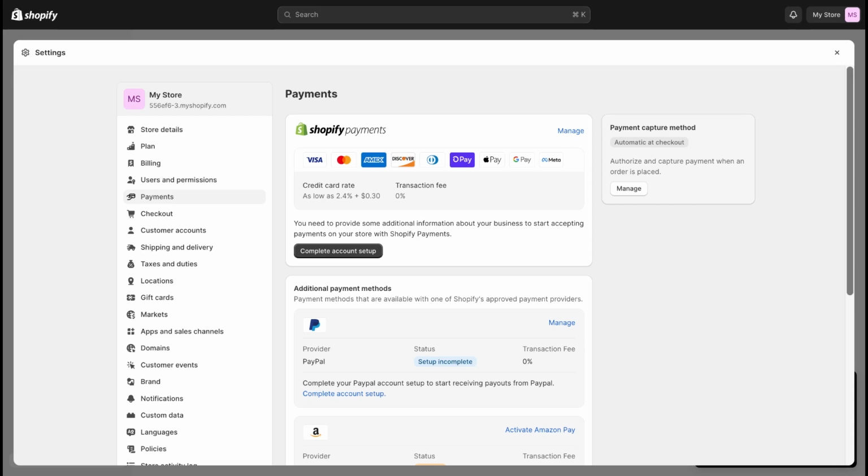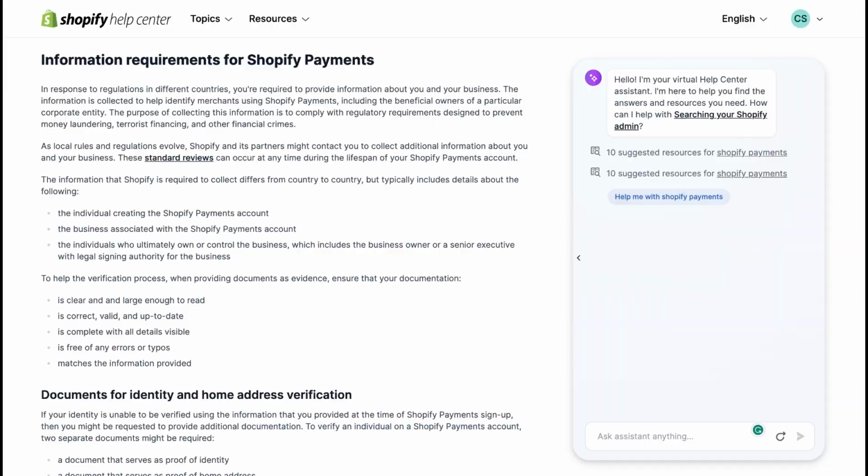When using Shopify Payments, you need to provide certain details about yourself and your business to comply with regulations. This helps ensure the platform is used by legitimate merchants and prevents financial crimes. Shopify or its partners may request additional information as rules evolve. This information and these documents vary by country, but typically include details about you, your business, and its ownership.